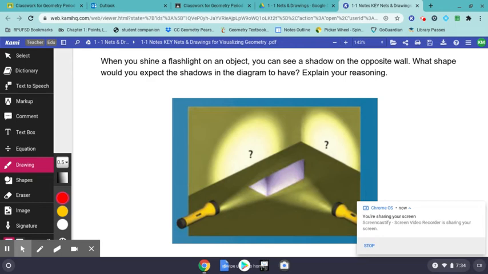So if we're looking at this flashlight right here and it's shining onto the prism this way, what do we expect to see over in this area? If you look straight on, what figure do you see? The figure I see, I'll highlight, is this one right here. So when I shine my flashlight onto the wall, I'm going to see a triangle over here.